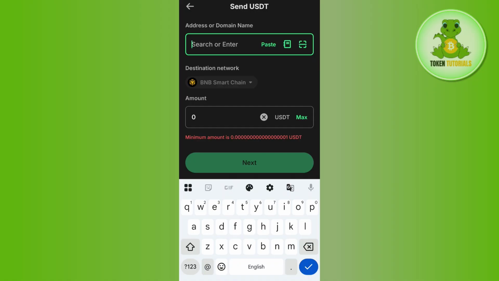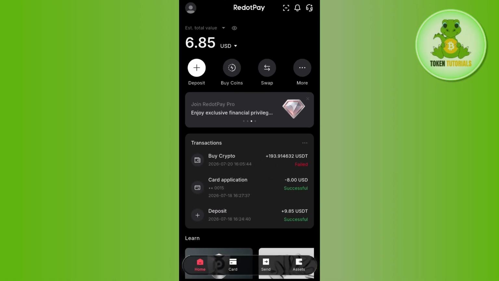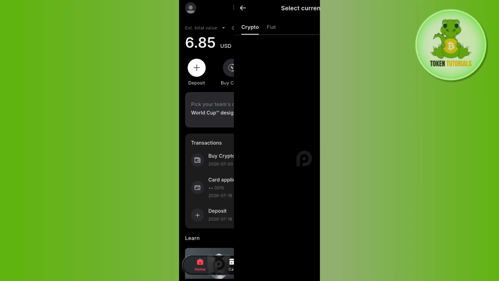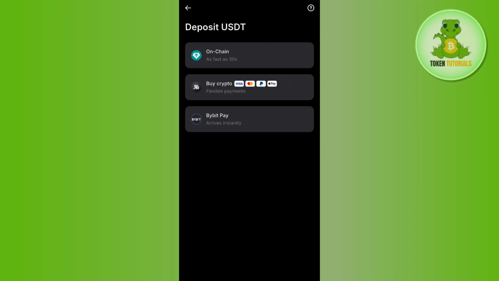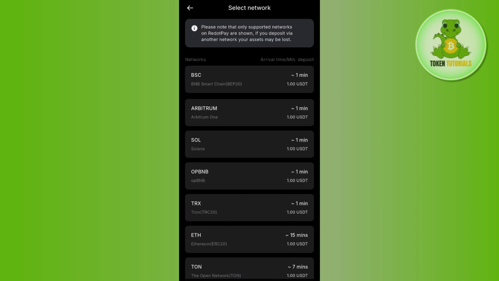So in order to get the address, you need to launch your RedotPay application. Over here, tap on the option of deposit and select USDT. Afterwards, select the on-chain network, and then you need to simply select the network as BEP20. It is because inside our Trust wallet we have selected BEP20.